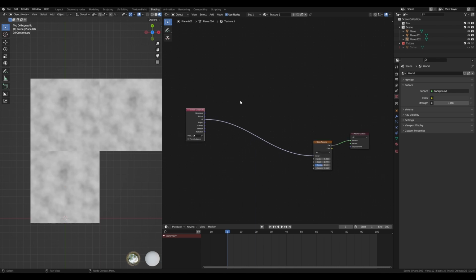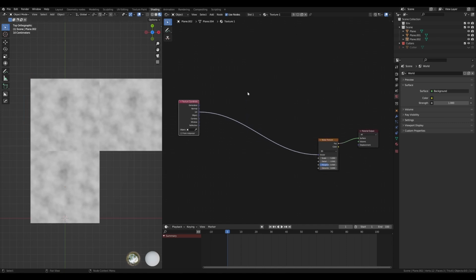And what we're going to do is apply that to the mapping of our textures here. So the first thing I want to do is access those coordinates. So the first thing that we need to do is introduce a Separate XYZ. This is one of the most handy, useful nodes in both the shader editor and the geometry node editor, which we'll see. I'm just going to drop that right in here.